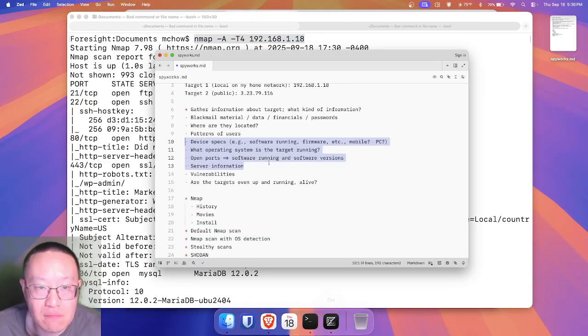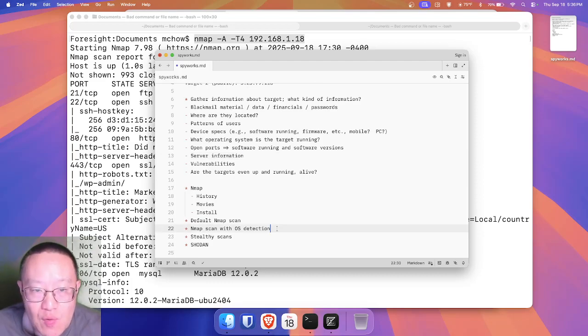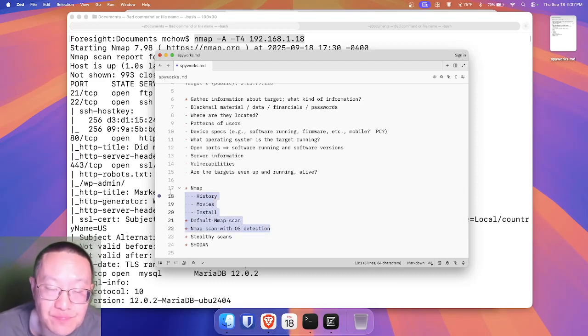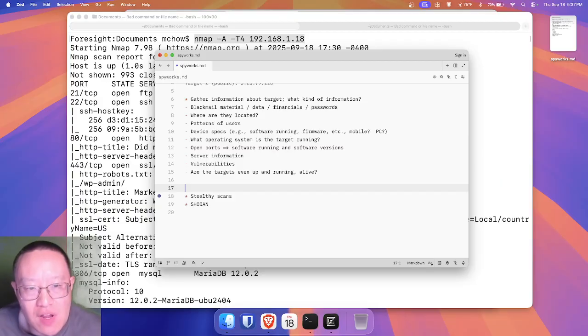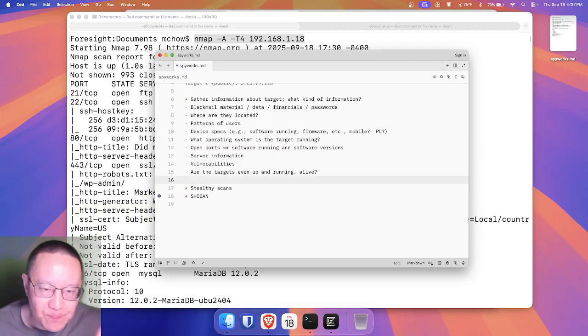So we just answered 3 of the questions here: open ports, server information, and what operating system the target is running. Okay? So we've done all this. I'm going to talk about stealthy scans right now.